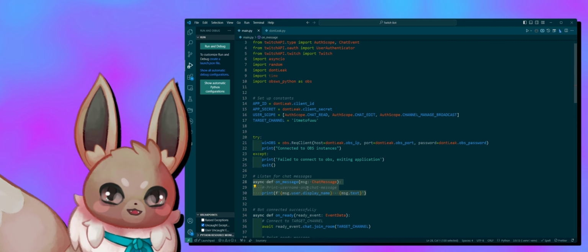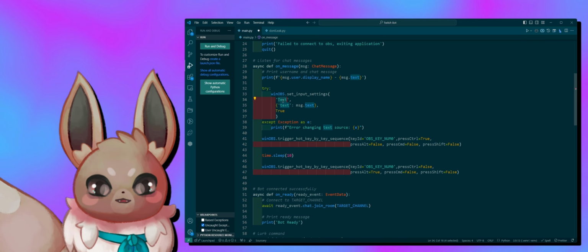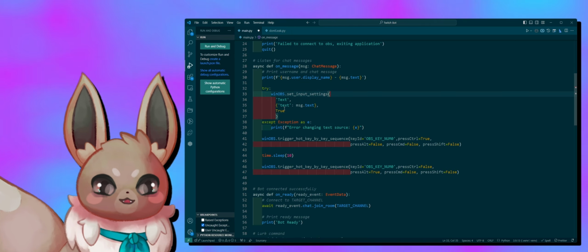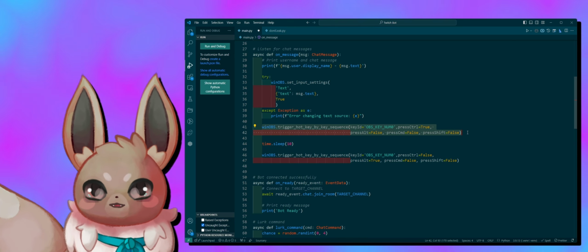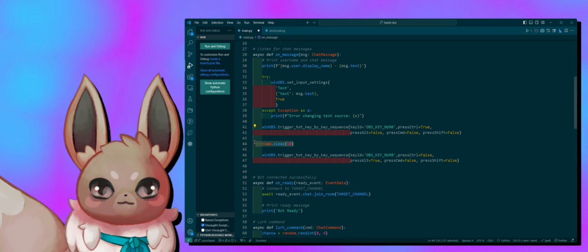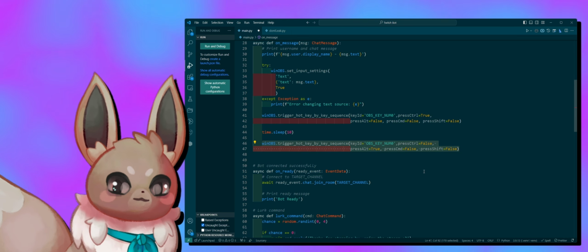Now that we have our OBS text source set up, we can go back to our project, go to the onMessage event, and put in this chunk of code. What this does is that it gets the text source that we made in OBS and sends the content of the text source to the message text. It then triggers our hotkey to show the source, waits 10 seconds, and then triggers the hotkey to hide the source. Now that we have that set up, we can go ahead and test it.